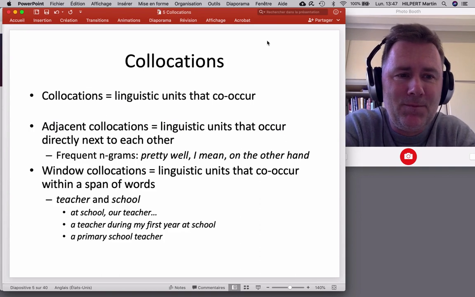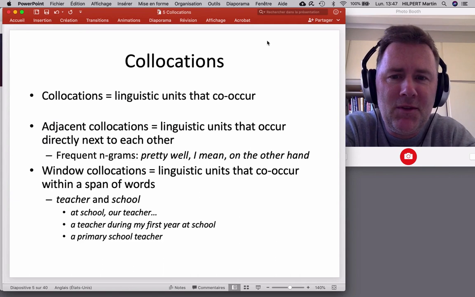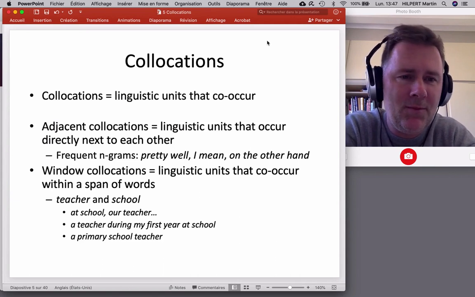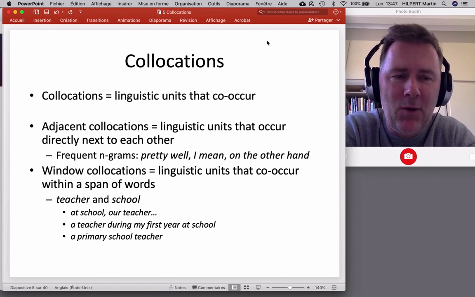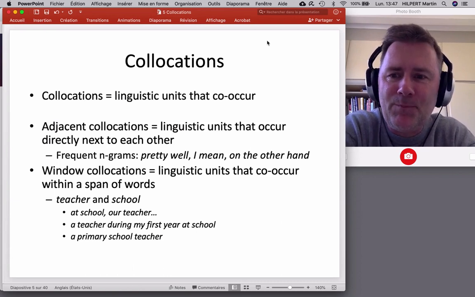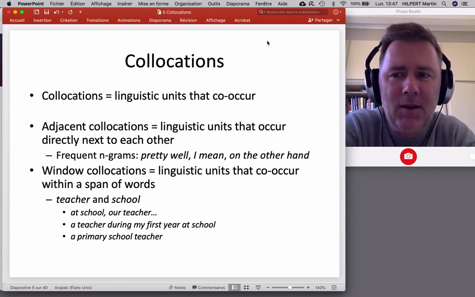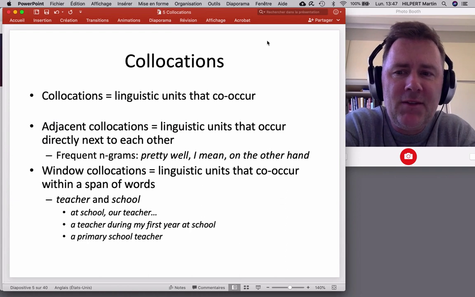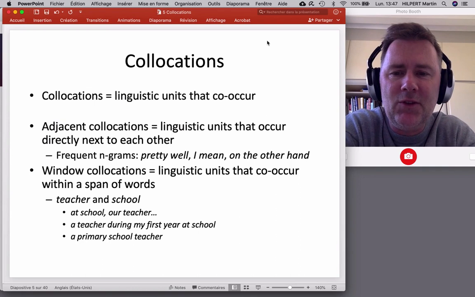Right, so what are collocations? Collocations are linguistic units that co-occur. So basically, these are words that go together well, from the famous song. And there are two different types of collocations. There are adjacent collocations, that is, linguistic units that occur directly next to each other. So frequent n-grams such as pretty well or I mean or on the other hand.